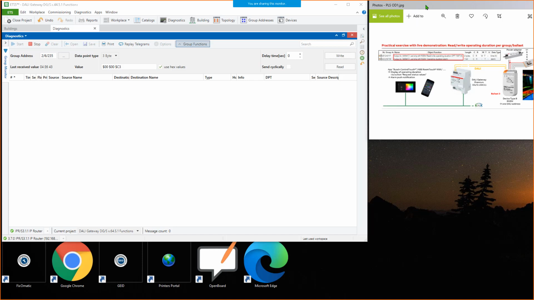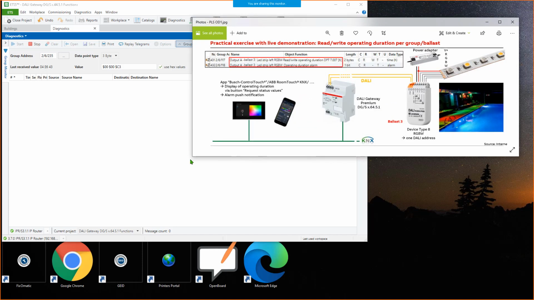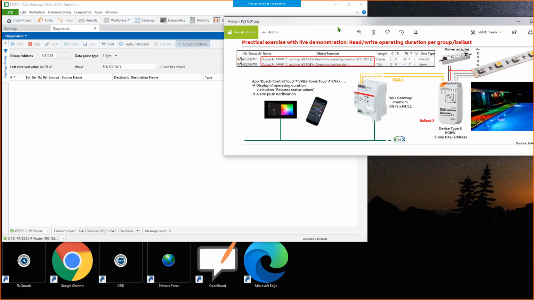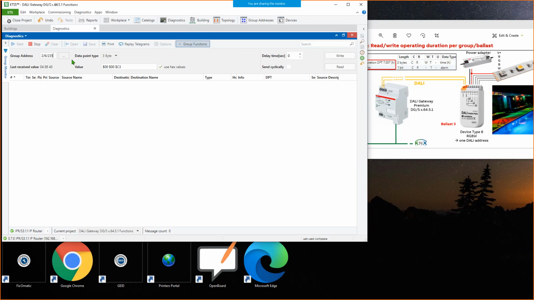The first exercise is to read out the operating duration of my ballast number 3 by using this group object ballast number 3. So I have now to read out the value. I have to enter my group address, and the group address of my ballast number 3 is 2/6/137. You see, it shows me exactly the correct data point type of my ballast number 3, data point type 7007, and then I click on the button read.